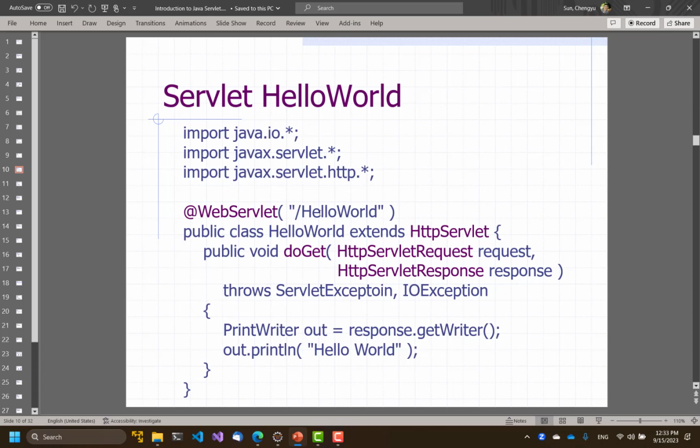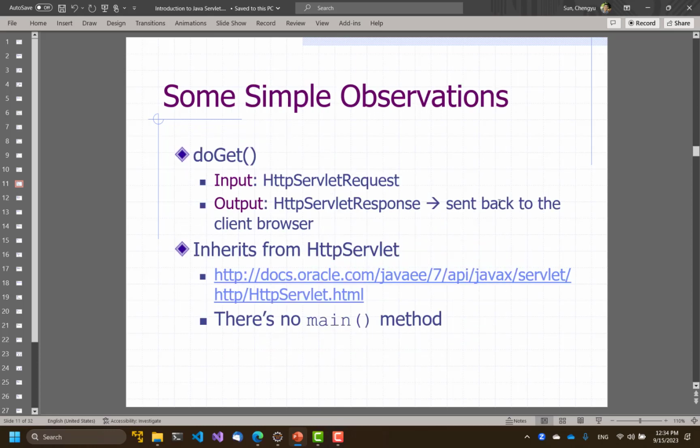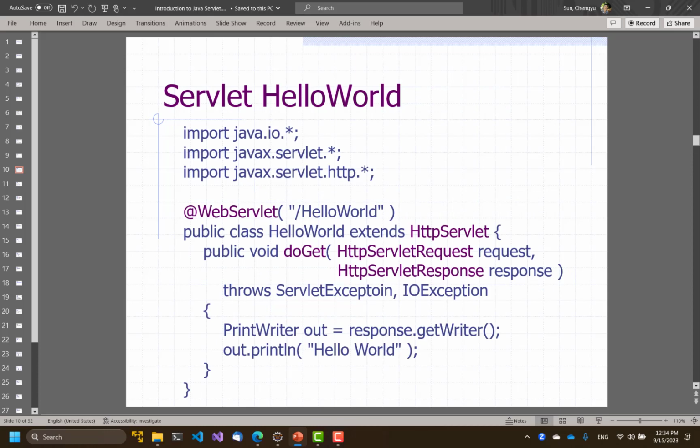This is what a simple servlet looks like. There are quite a few things here that need explanation though. Let's start with some simple observations. First, note that unlike regular Java applications we are familiar with, there is no main method here. This is because a servlet, or server-side programs in general, are run by the application server instead of a user.